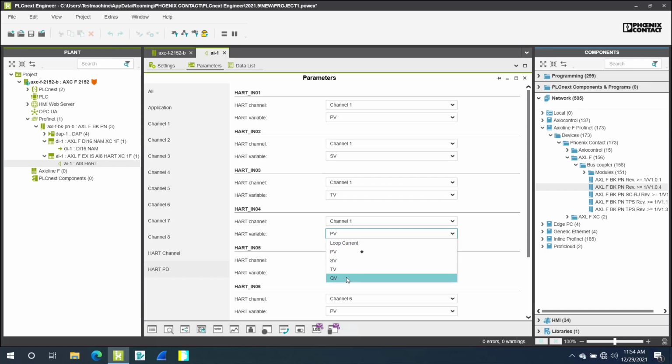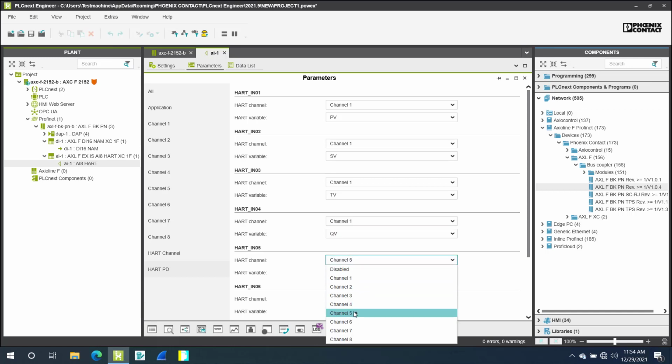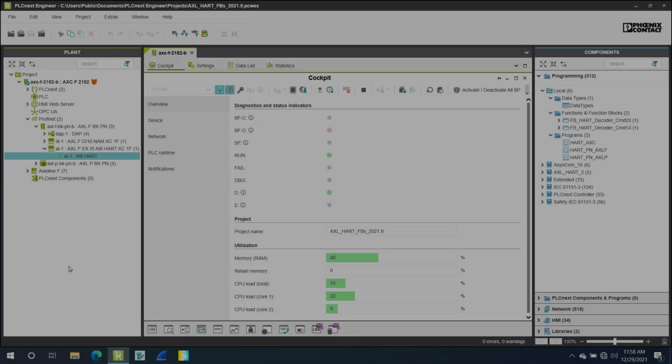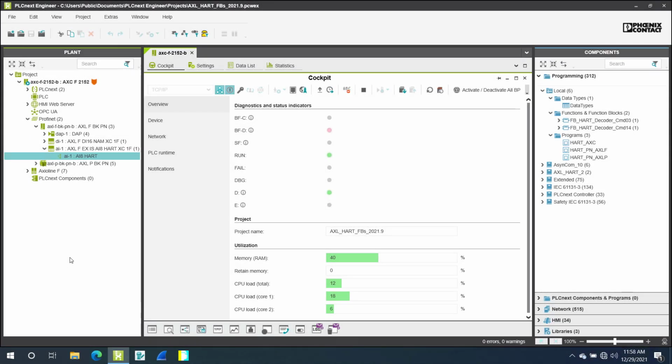All right, so lastly, we'll grab loop current. Very good. All right, so I'm going to jump back to the program that I've already created with this exact same configuration. Here we are back in PLC Next Engineer, and we can see that the analog input module, the HART module, is connected to a Profinet bus coupler.